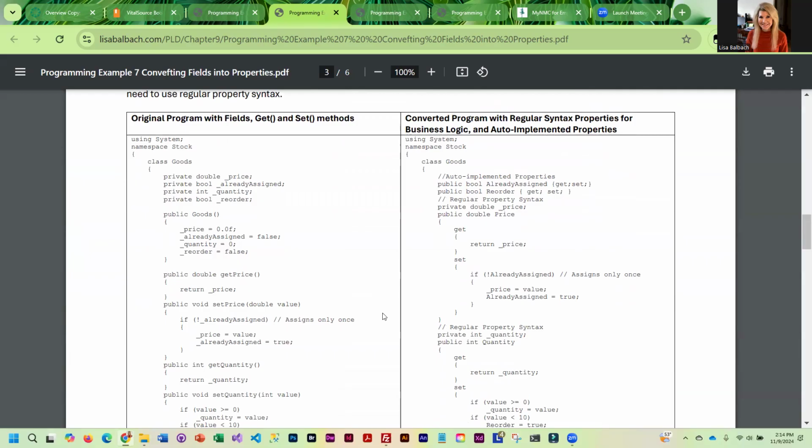For this one, I kind of alluded to this example at the beginning. For this example, we have a couple of properties or fields that are dependent on other ones. So we have some special logic in the set. First we'll look at the original program.